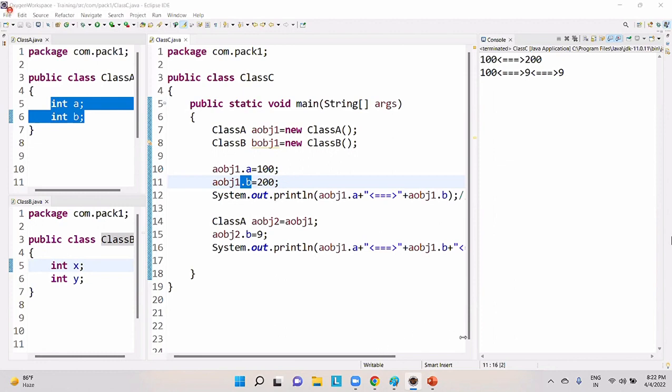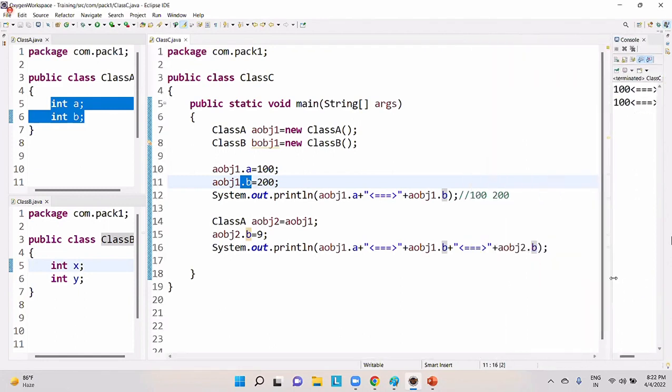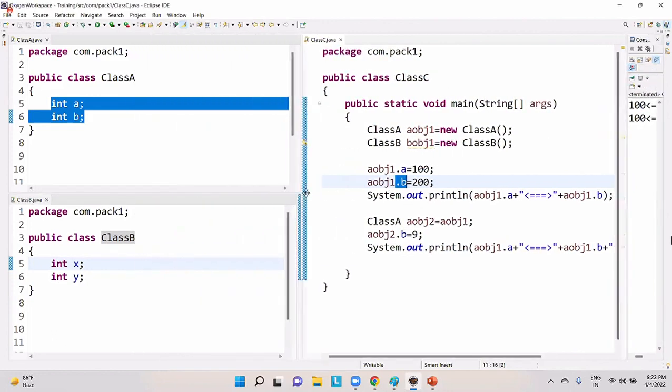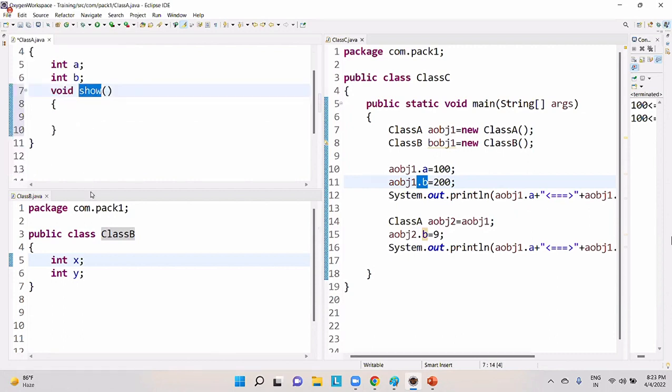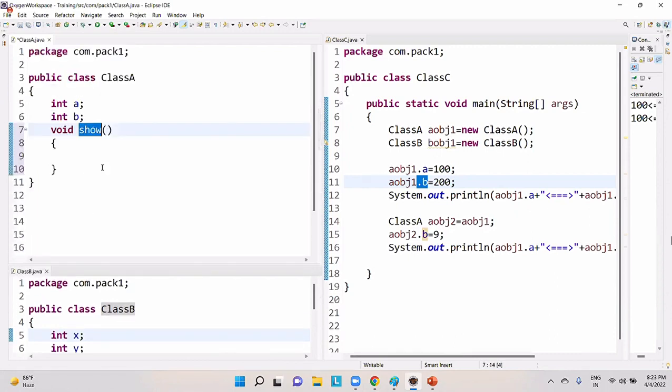For example, I'll do one thing, guys. Let me try to create a clone. Now, in class A, I'm trying to have a method void, let me go with show method. The method name itself is show method. Now, inside this show method, guys, this part you need to understand.